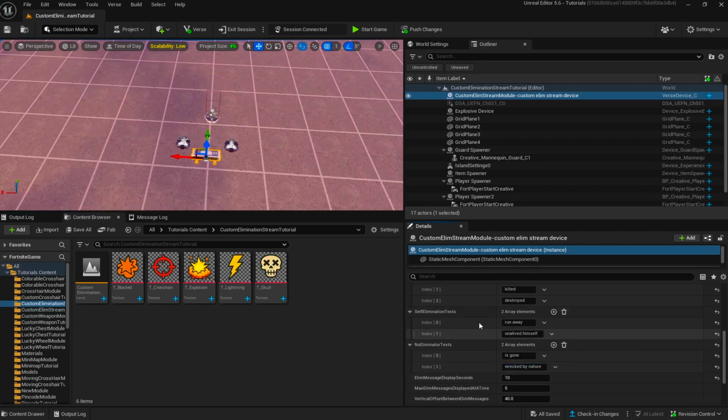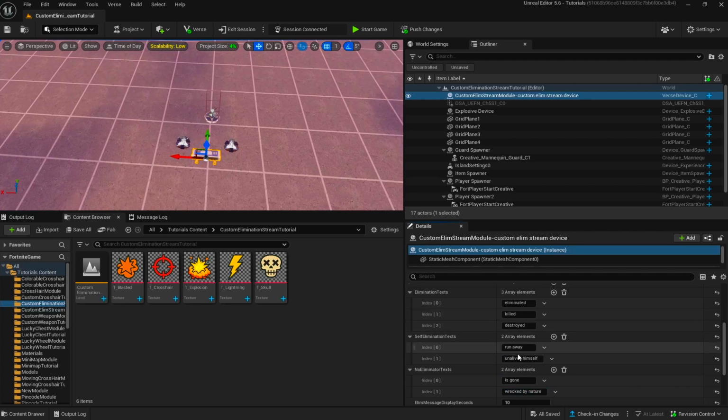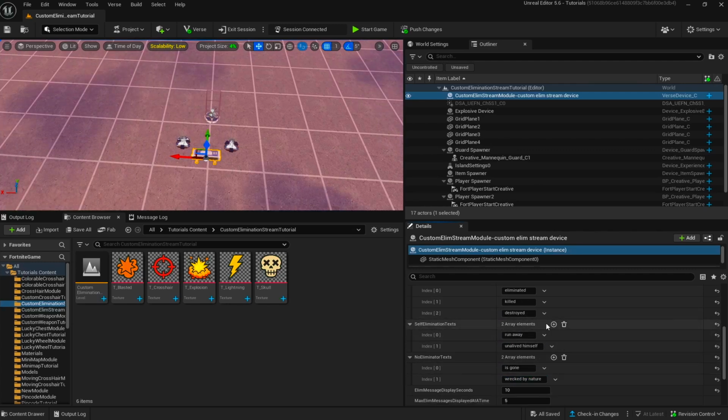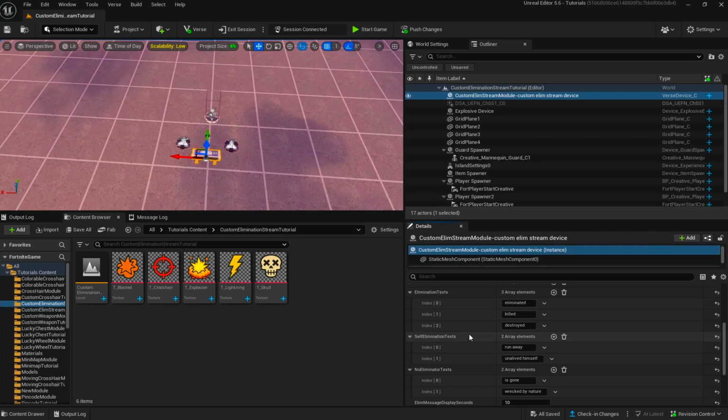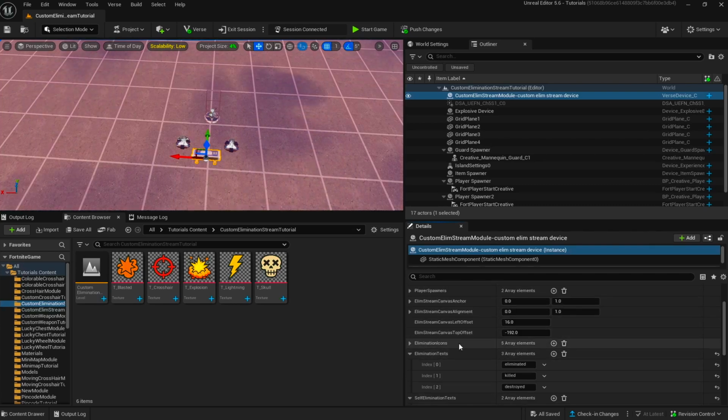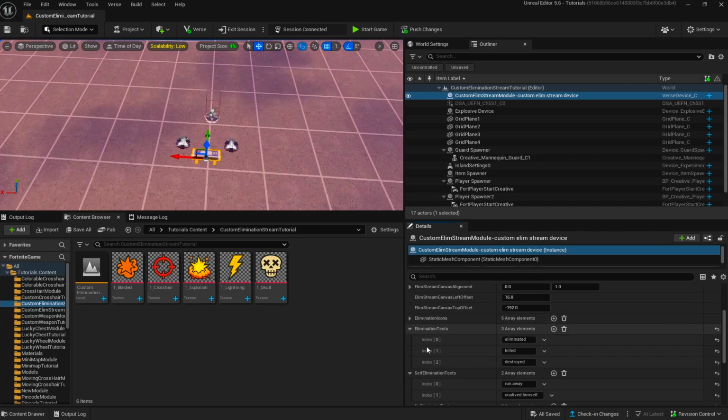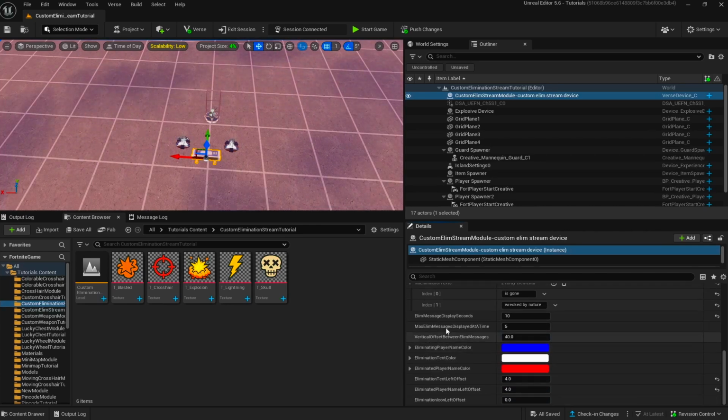So you can fill in the text that you want, and when any of these events happen, the code will select the text at random, and of course it will also select the icon at random if you set any icons. And you can then choose the amount of time in seconds that the message will be displayed on the screen. For this one I set 10, and then this is the max amount of elimination messages displayed at a time. So this will make it show at most 5 messages at a time.